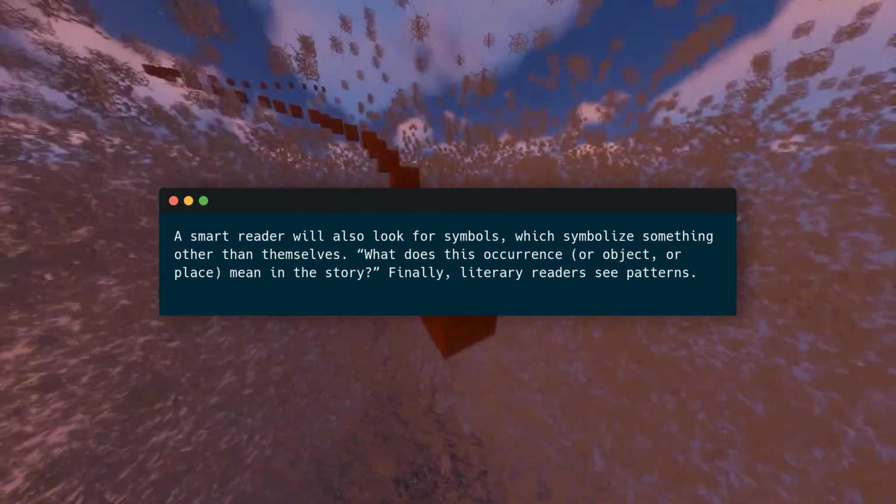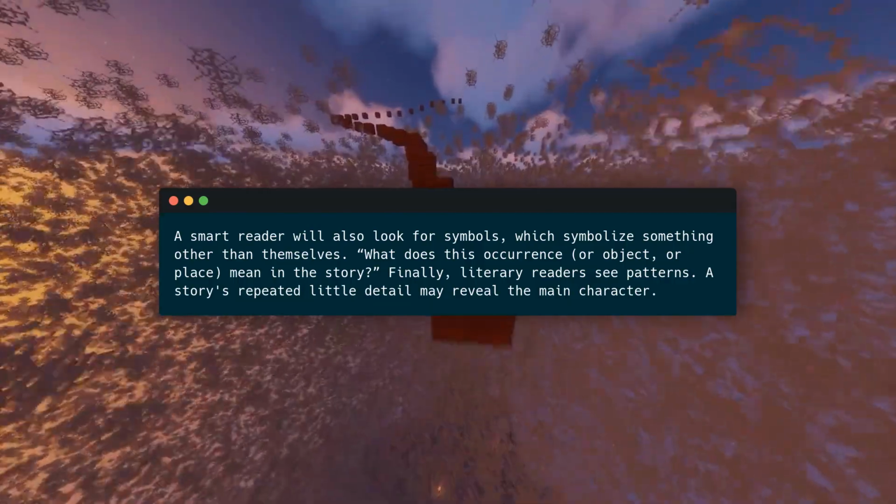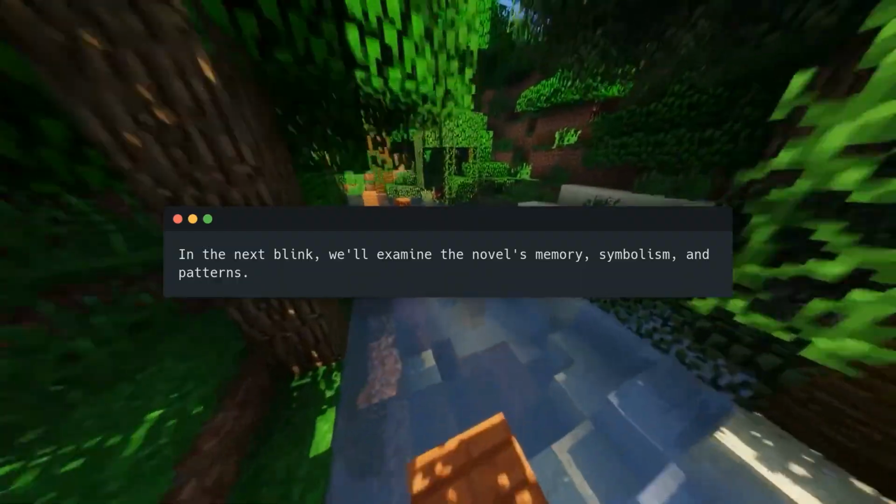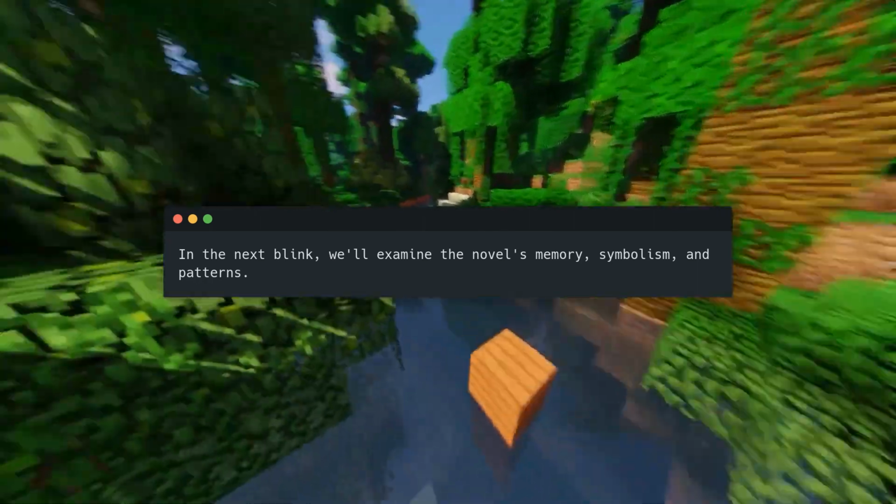Finally, literary readers see patterns. A story's repeated little detail may reveal the main character. In the next blink, we'll examine the novel's memory, symbolism, and patterns.